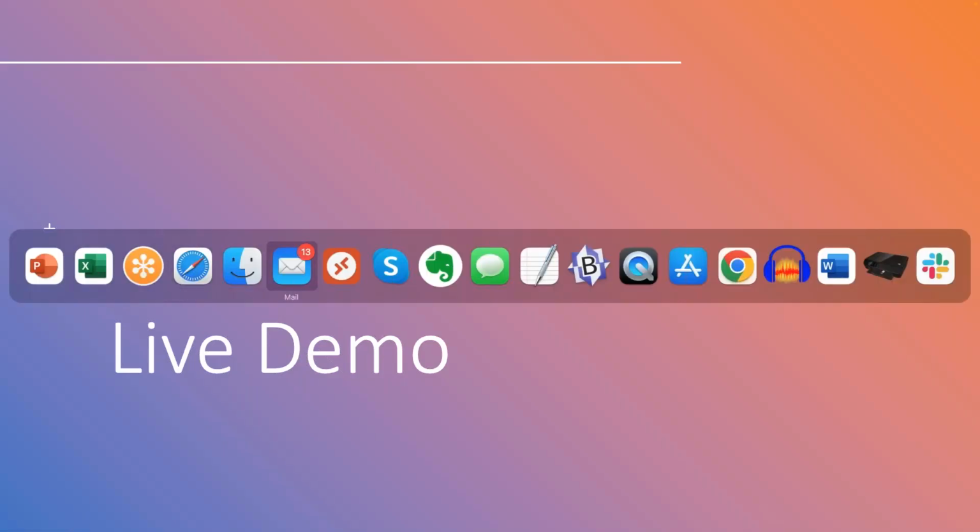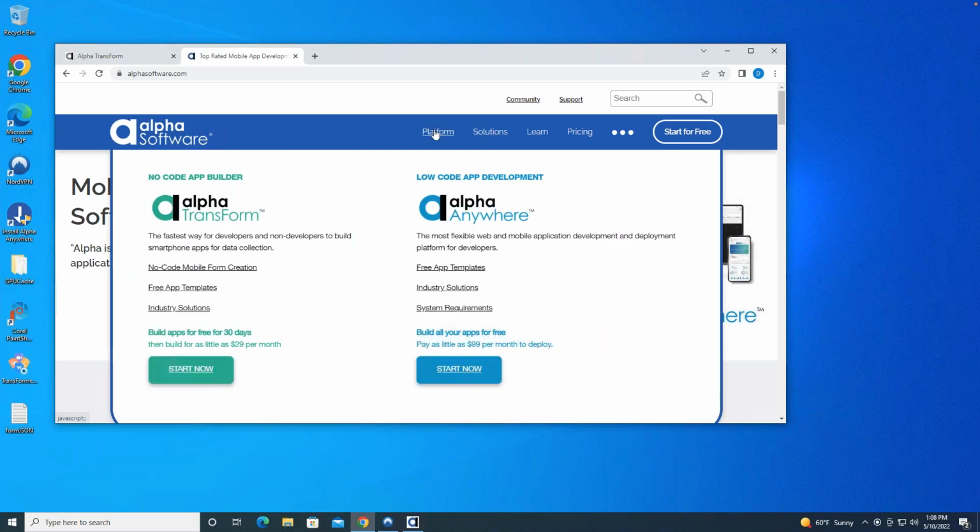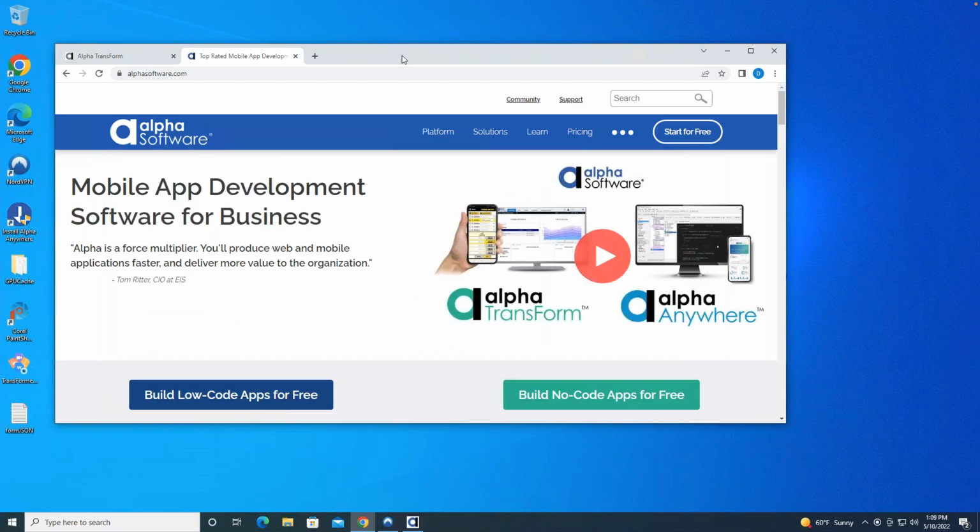So I'm going to pop over to my remote desktop. And we're going to begin here at the Alpha Software webpage. Now, on this webpage, if you need to get Alpha Anywhere, this is the place to come. So you could just simply go up to the Platform section, and then where it says Alpha Anywhere, just hit Start Now, and that lets you download the Alpha Anywhere installer, and you can run and install the Alpha Anywhere Community Edition, which is a free edition for you to use and develop in.